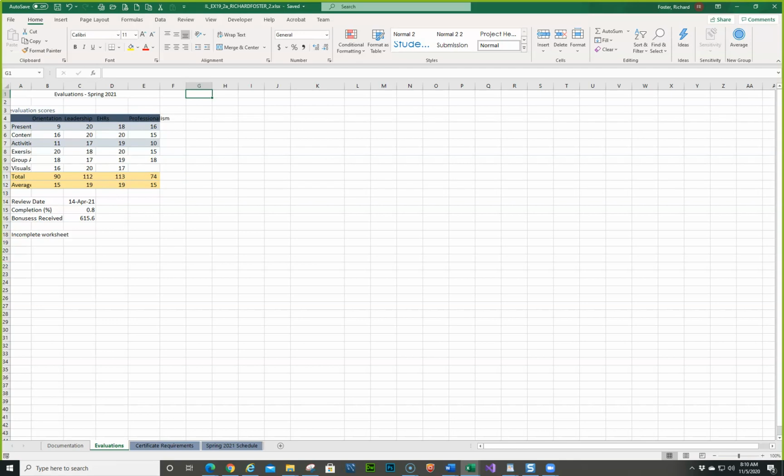Okay, so the first thing it tells us to do is rename the evaluations worksheet. Remember, I said the first thing you should do if you're not sure how to do something is try right-click. Right-click is going to let you do tab color. It's going to let you do rename. So we want to rename it to Spring 2021 Evaluations.